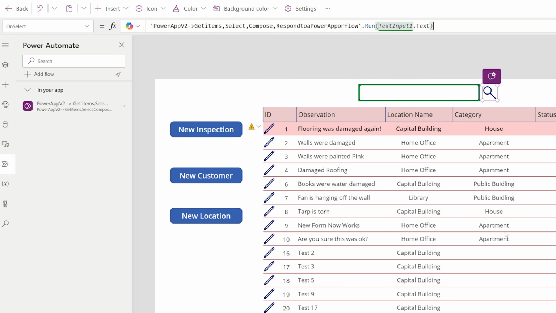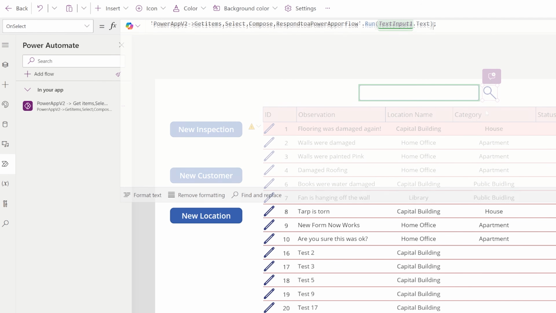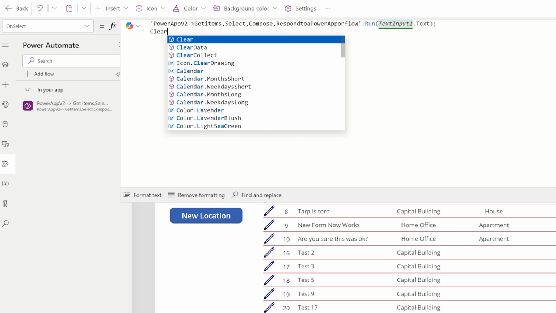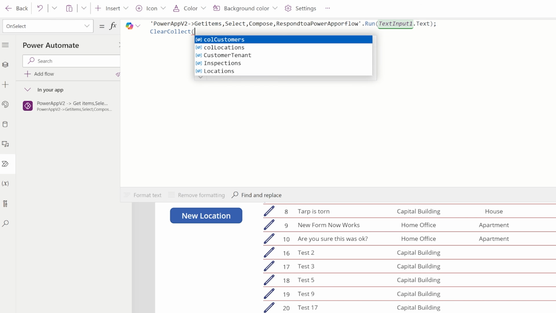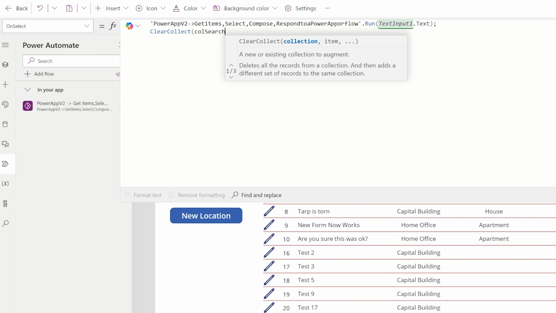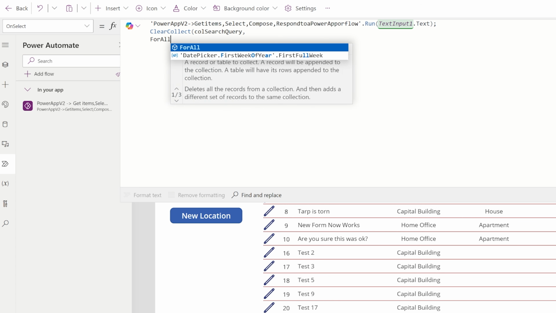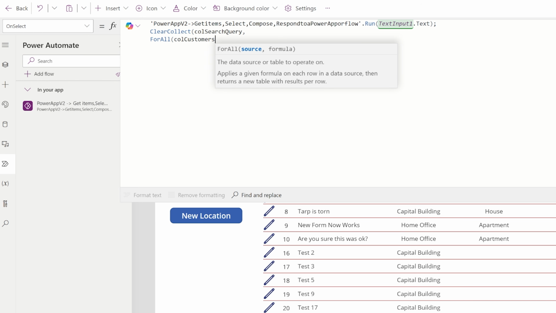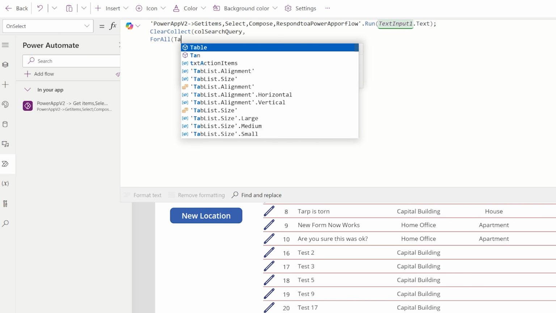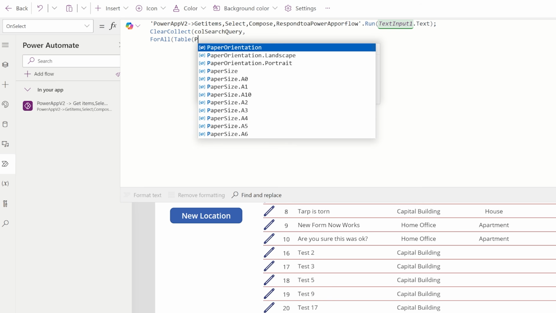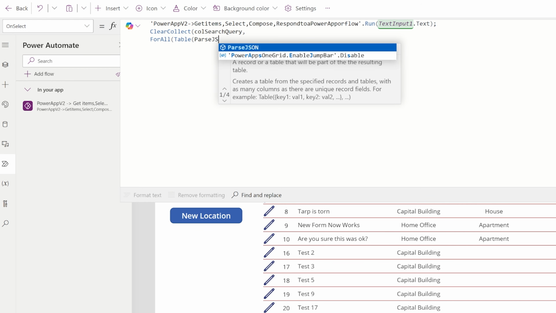Now when it responds back, we want to put this in our gallery. We want to create a collection. So we're going to clear collect. And the name of it, we're going to give a new collection name. So collection search query. And we're going to say for all. For all what? A table. Oh, there we go. A table of parse JSON. So we're going to parse what we searched on.